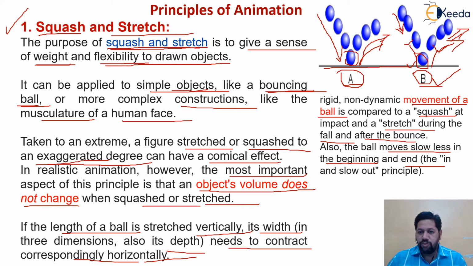So here the movement of the ball is fast, but here the movement of the ball is slow. Here again at the end it will be fast. In the middle, the slow in and slow out principle is also used. So all this we are going to work on. It is going to show whenever we show the movement of any object. And this is our first principle of animation, that is squash and stretch.